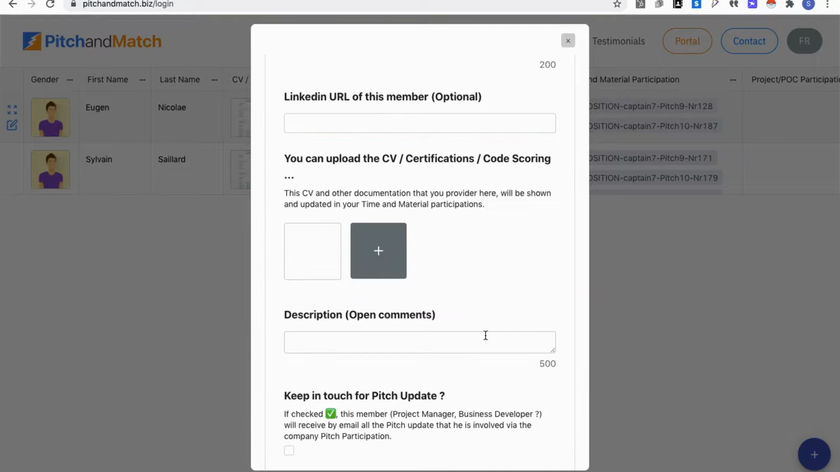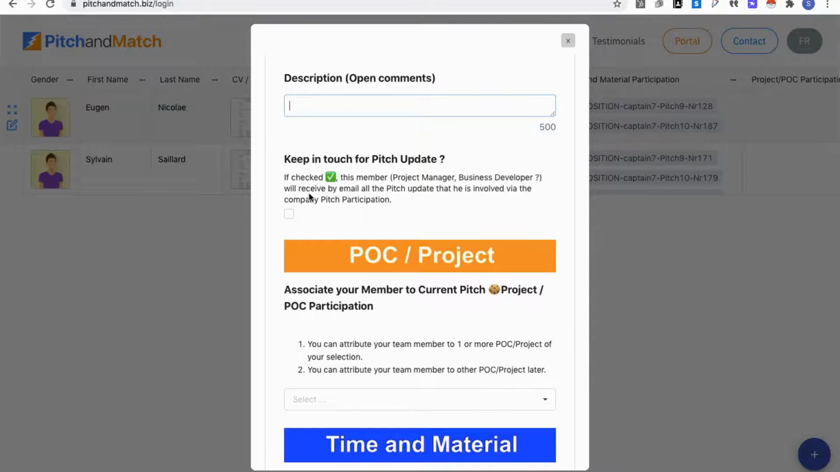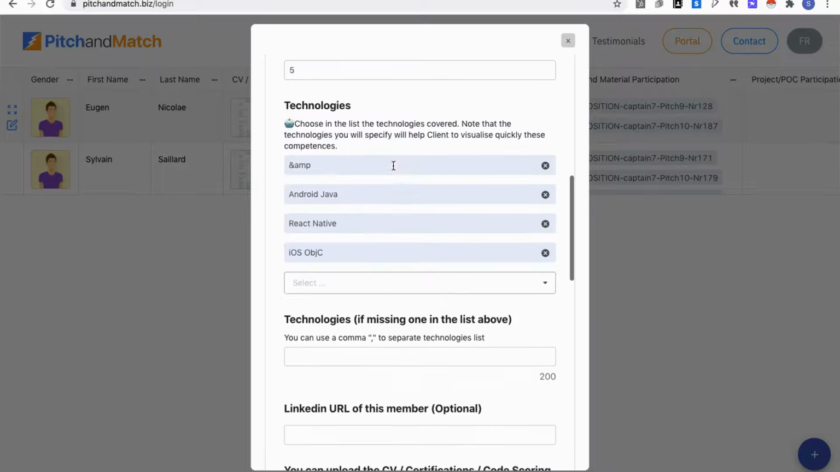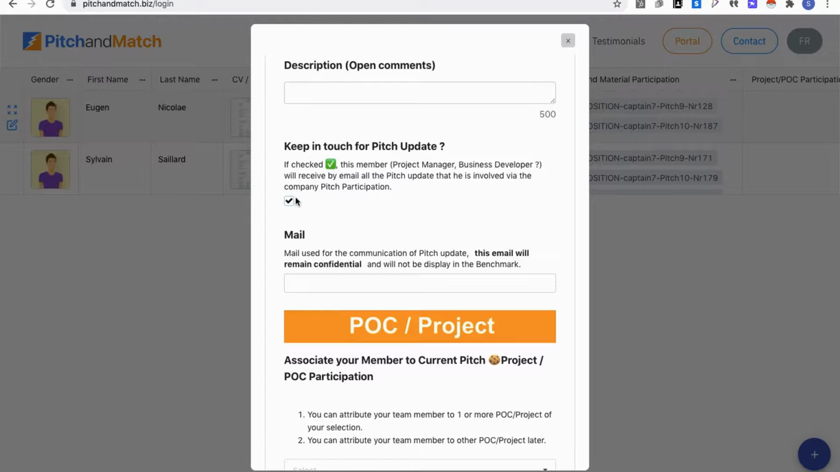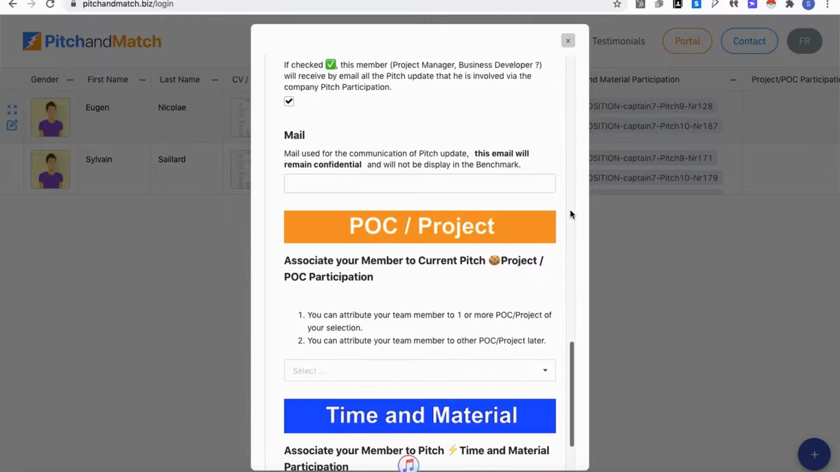You can add some description. Keep in touch: if, for example, this person is a project manager and you want him to be involved, to receive emails, client feedback, or new steps on the project, you click here and add his email, and he will be informed, as well as the administrator who created the account, who will also receive all the information regarding the project.